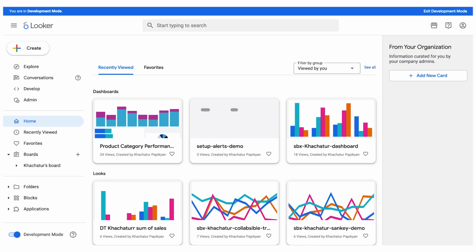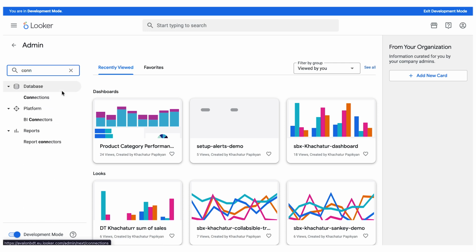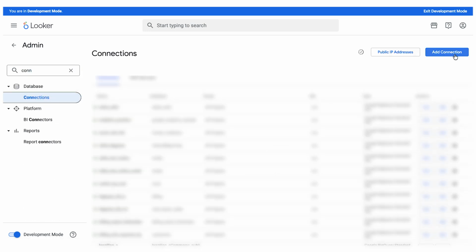Today I'm gonna walk you through setting up Looker Conversational Analytics from scratch in just under 10 minutes. To do this from scratch, we first have to make sure that we have a database connection available, for which we are gonna create a new one now.